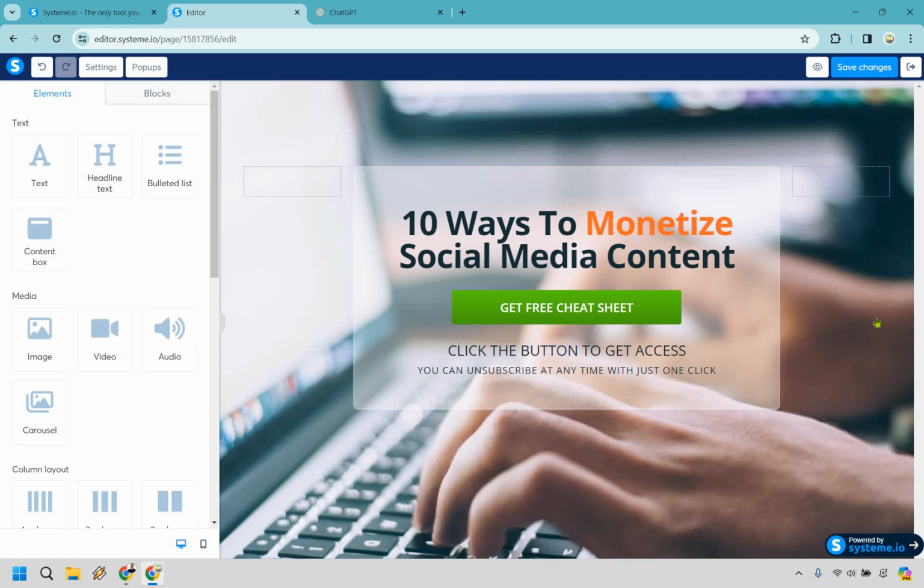So just like that, that's a very quick squeeze page for a cheat sheet where we can collect leads, 10 ways to monetize social media content. And keep in mind, whatever your headline is going to be about is usually going to be what your newsletter or your niche is going to be about. So this is going to be someone who likes social media content, or maybe they're looking to make money online or something combined with both of those. So this looks pretty good.